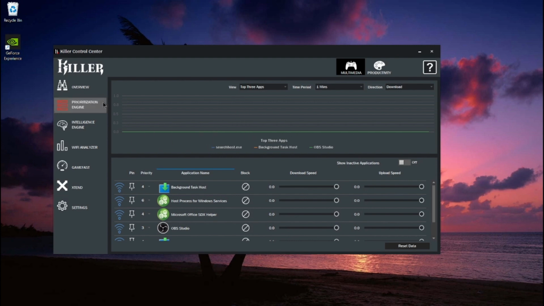So that pretty much concludes Killer Control Center. You can try out the optimizations that I showed you, and I hope that they do make your gaming experience smoother.